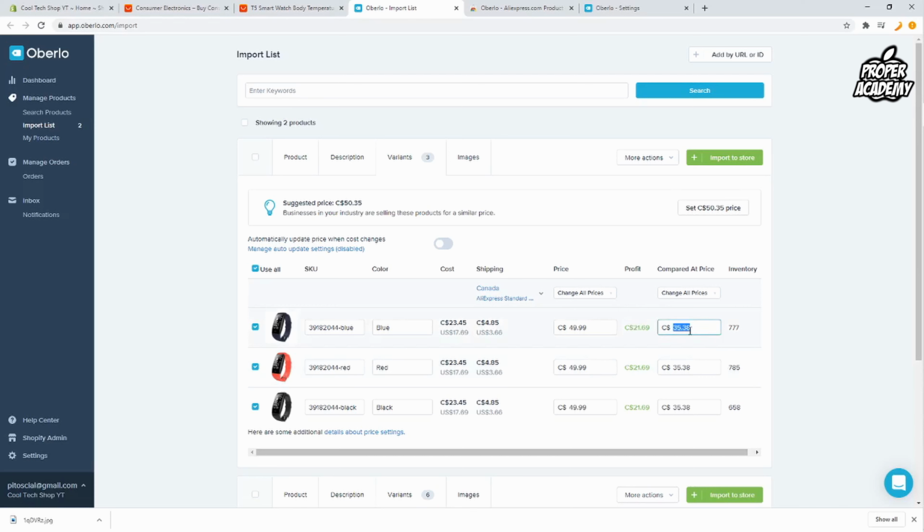And if you want to make it look like it was on a sale, you can go ahead to change all prices again, set new value, and then put the regular price, so $69, just say, for example, and then click apply, and it will show that it's on a $20 discount. And as you see, the profit per item is $21.69. So that's how you could set that stuff up there.